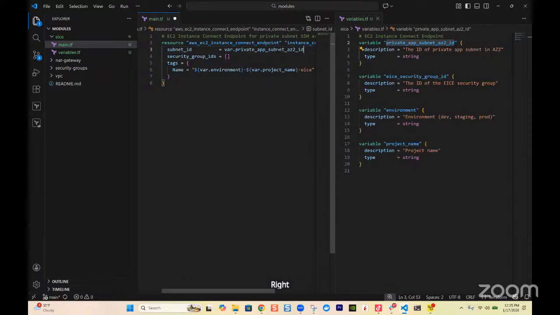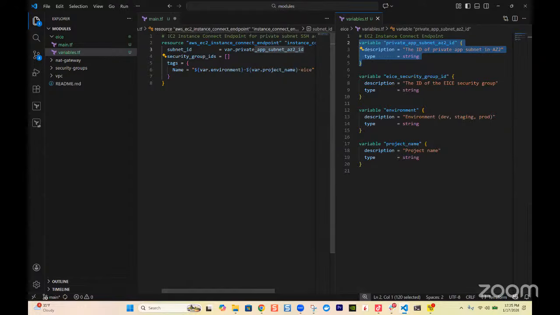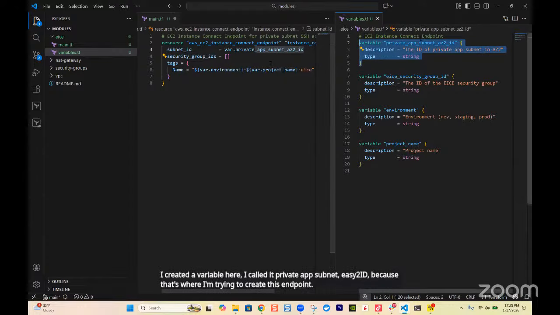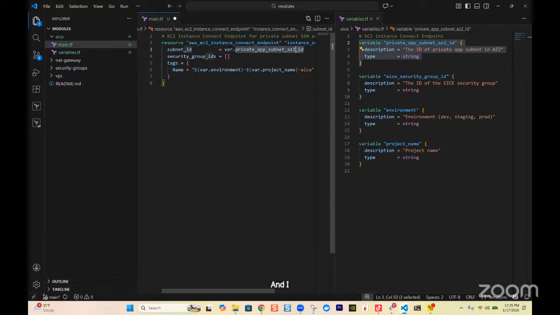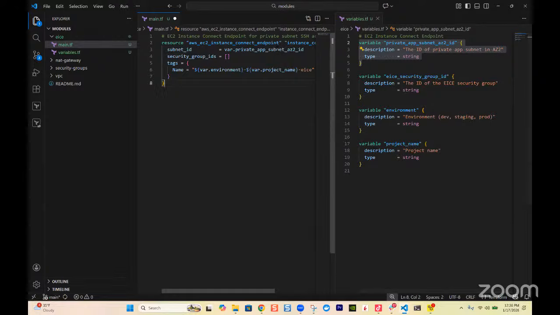So remember this variable I created here, I called it private app subnet EC2 ID because that's where I'm trying to create this endpoint. And I now put the variable here, var dot this, right? It's a placeholder. This name, I could have called it anything I want, but I like to be descriptive so that when I'm looking at it later on, I can make the connections. Okay, this is the ID that I need here, the ID of my private app subnet EC2 in the VPC, right? Here, we need the ID of our security group, right?